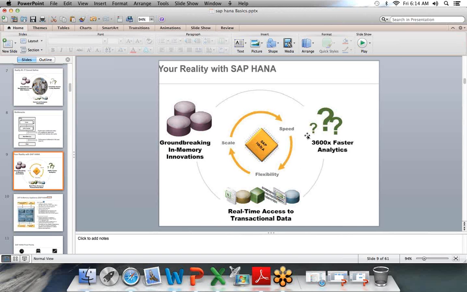Speed-wise, not only does the complete data reside in main memory in SAP HANA, but apart from the in-memory database, HANA can fully leverage new software technology innovations and new hardware technology innovations. We'll talk about what type of new hardware and software technology innovations HANA can fully leverage, which makes HANA super fast. Almost 3,600 times faster when compared with traditional tools and databases.